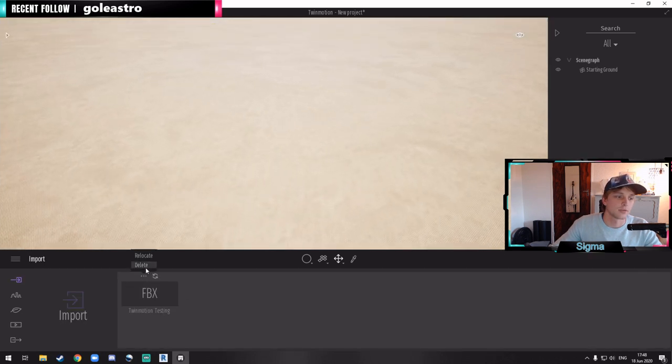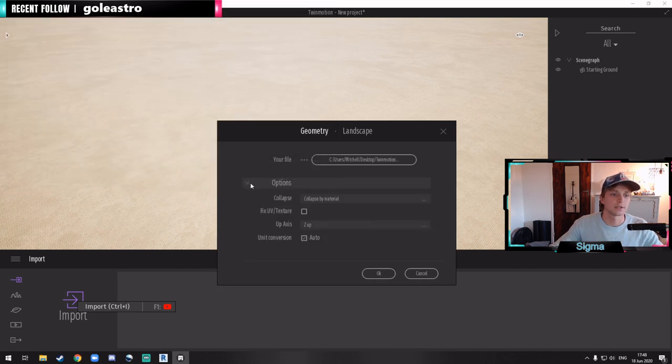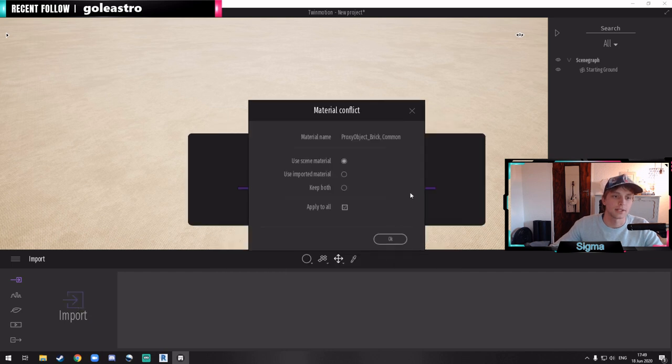I'm also going to delete it from here. I'm just going to import it from scratch again. So I'm going to go to import, do exactly the same thing again, select Twinmotion testing, and this time obviously I'm not going to do it collapsing by material. I'm going to choose the option, in this case let's go with keep hierarchy. Okay, so keep hierarchy, and I'm going to say okay.